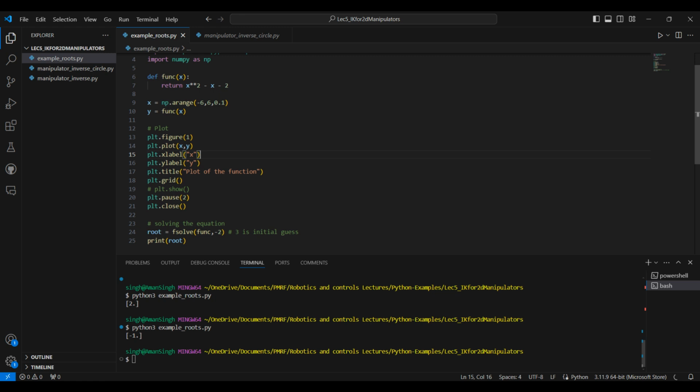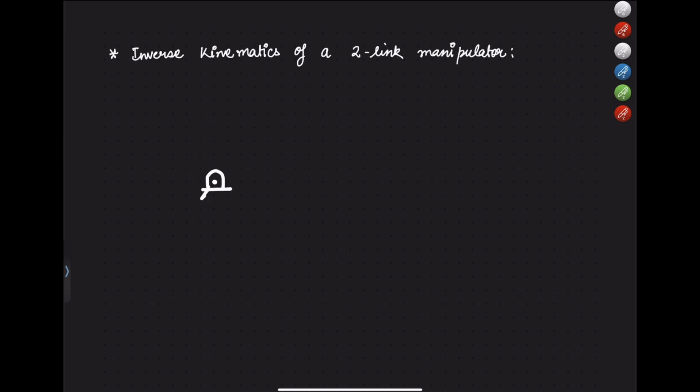Now let's move back to the pen and paper to define the inverse kinematic problem, which we will solve later using the fsolve function. Now let's discuss inverse kinematics of a two-link manipulator. So let's draw the two-link manipulator first. So this is the first link, this is the second link, and this is the end effector.